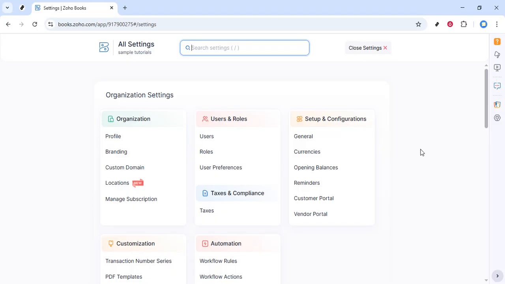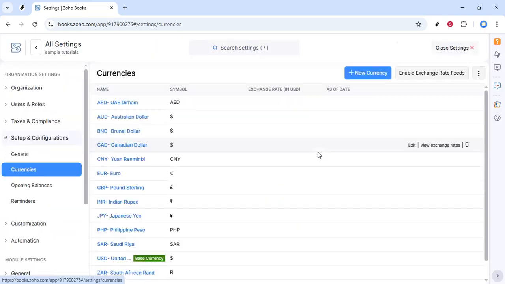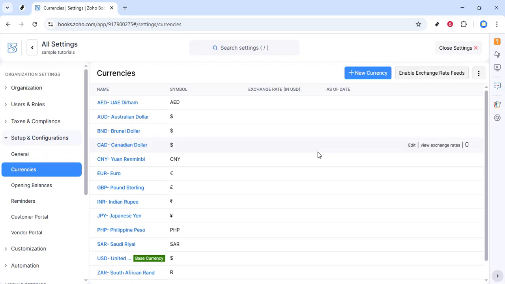From the settings page, click currencies. This section is where Zoho Books manages your home or base currency and any additional currencies you work with. Even if you haven't used multiple currencies before, this page is the control center for activating features that support international sales and purchases. On the currencies page, click Enable Exchange Rate Feeds.